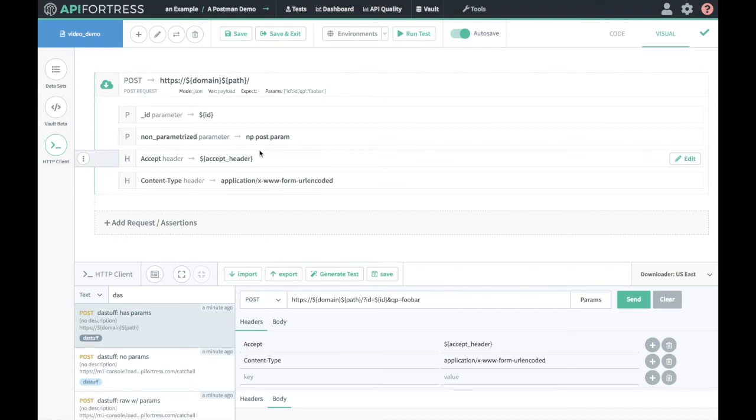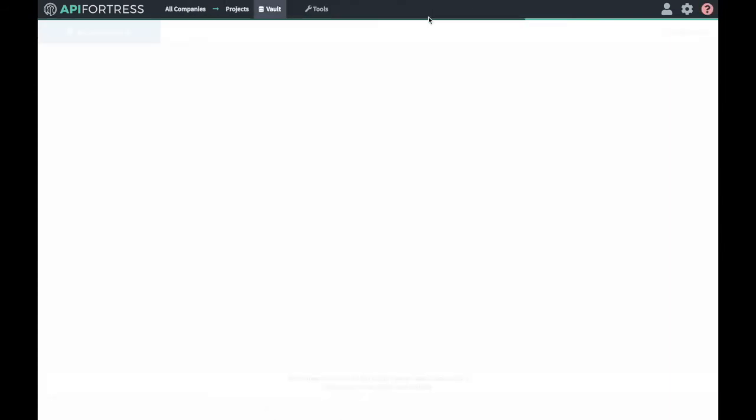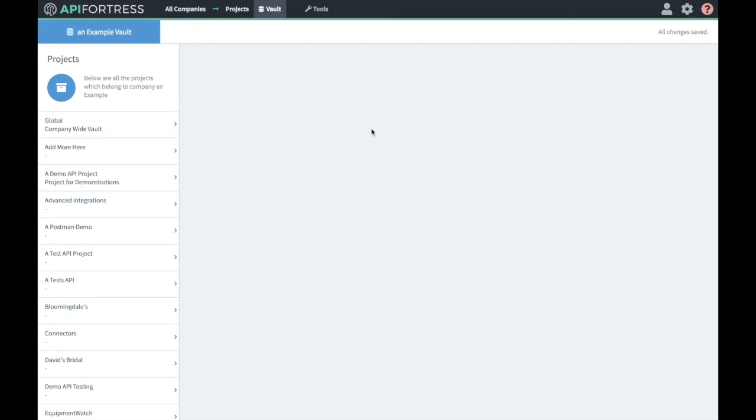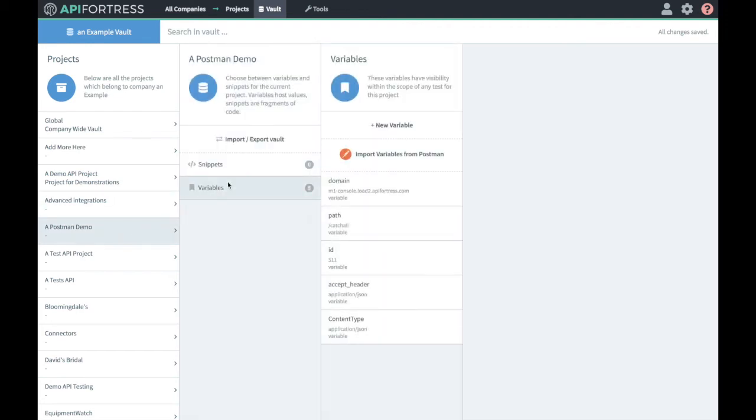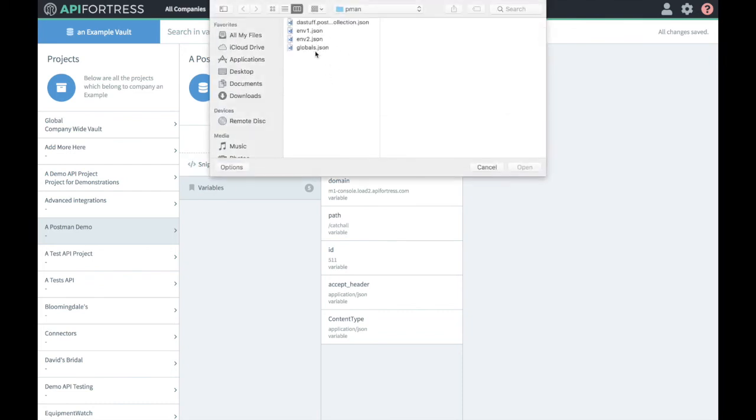The last thing that I want to do is define my global scale variables. And in order to do that, I'm going to open up the Vault. The Vault, of course, is where we can store variables that are accessible either across multiple projects or across the entirety of the platform with the Global Vault. I'm going to open the Vault for the project that I was just in, so a Postman demo. I'm going to click Variables, and I'm just going to go ahead and click Import Variables from Postman. I'm going to click Globals, because that's where my global variables are stored.